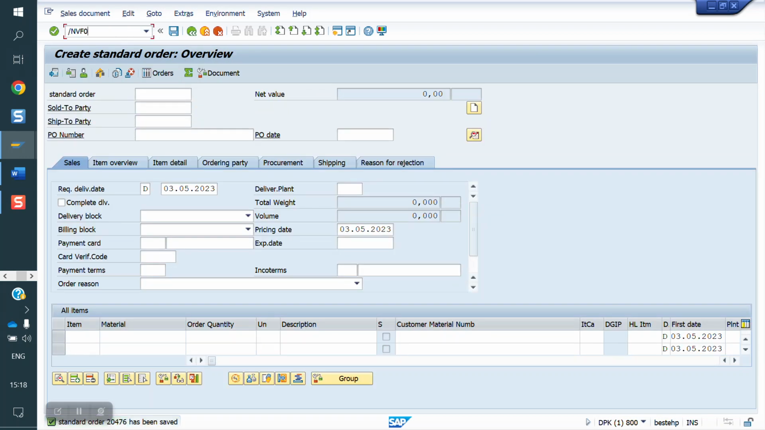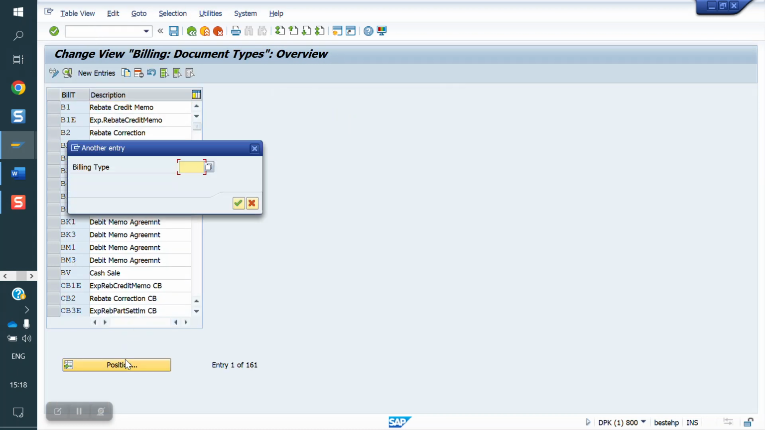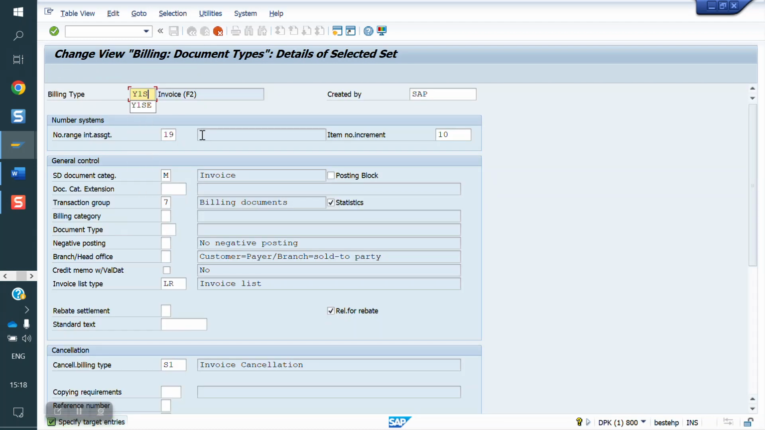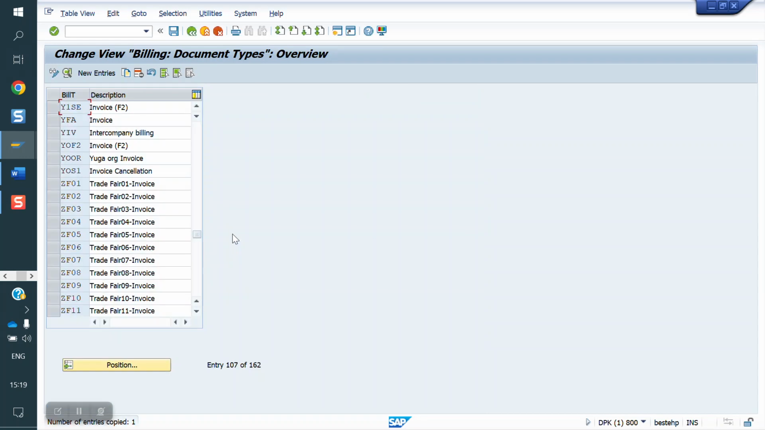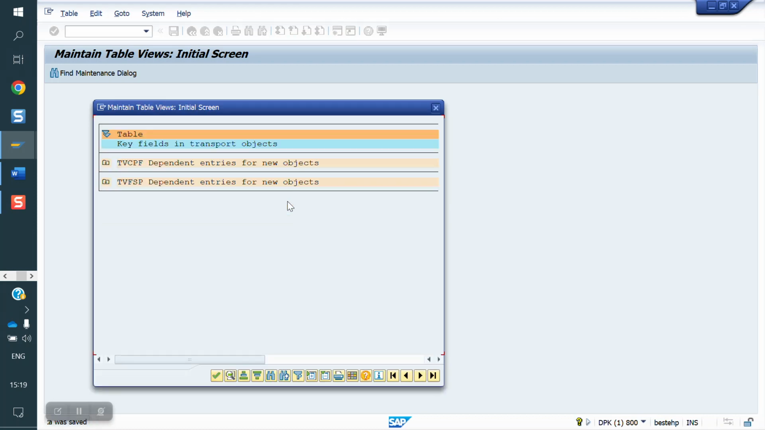Now I'm creating an invoice document against that sales order. See, the document type that came is F2, because we have not created any billing type here. Now we'll create one billing type in VOFA. The standard is F2; I'll copy from the standard and create my own Y1SE. Now I'm saving this billing type. I'm going to assign it at sales order level.